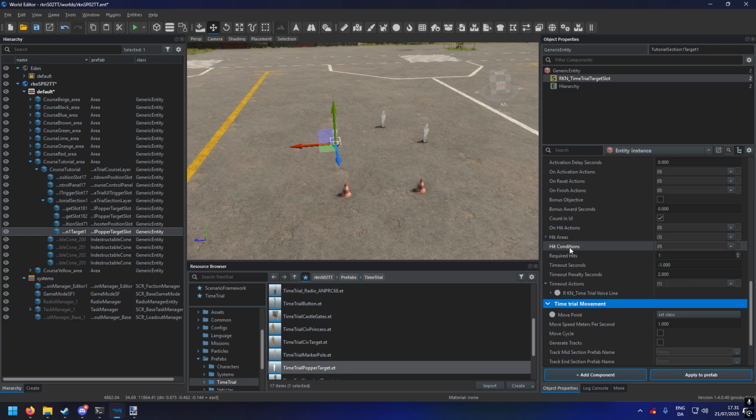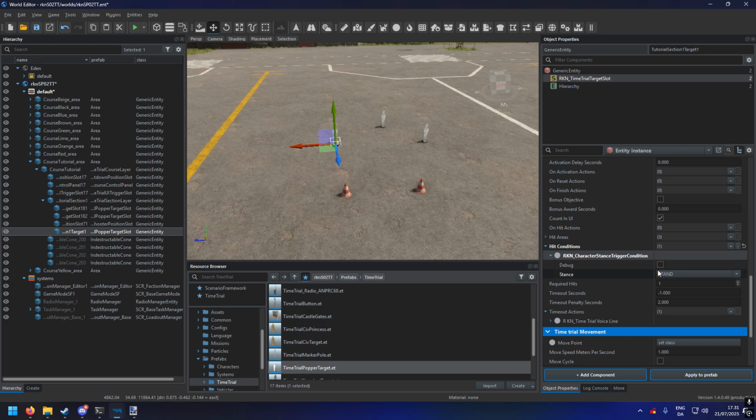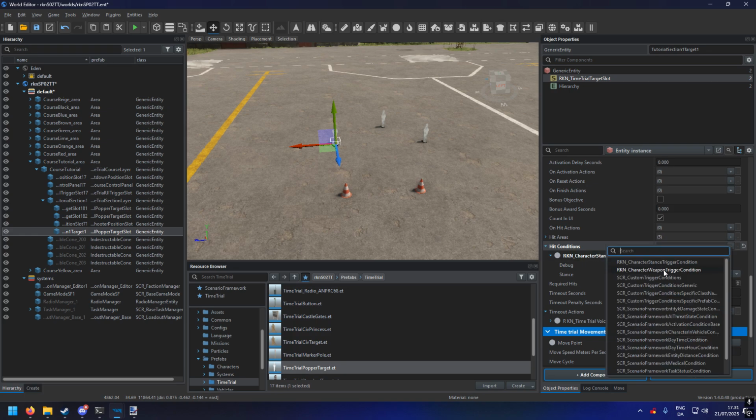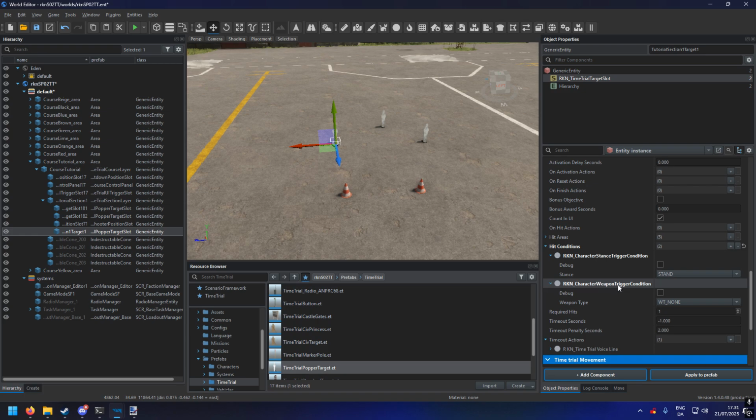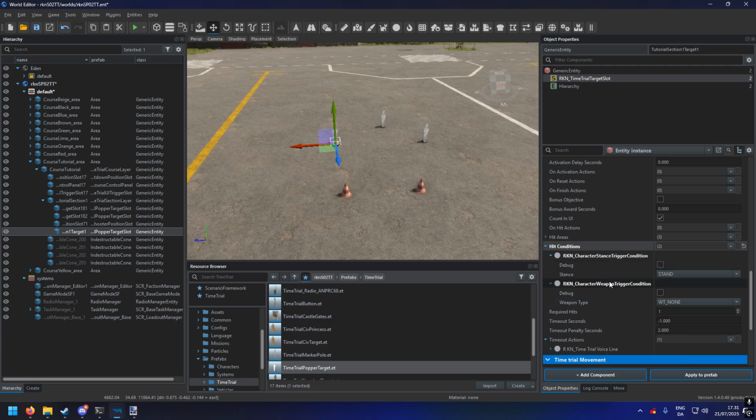We also give some hit conditions. So for example, we can say that the player must be standing, and if this fails, then we fail the whole course. Another possible condition is rifle. Well, there are lots of possible conditions. This uses the normal scenario framework condition logic. But these are two specific ones that are made for time trials.